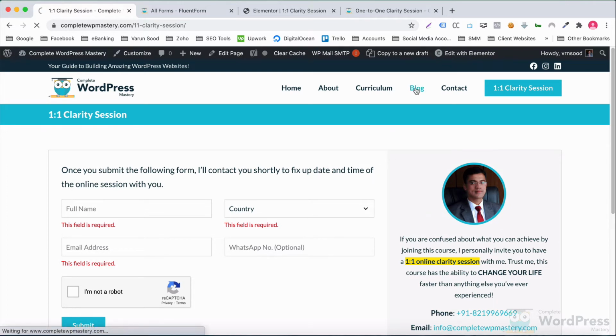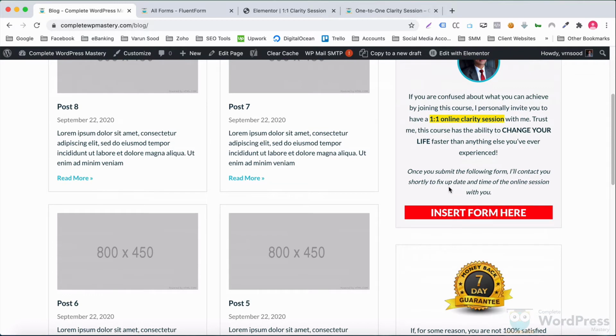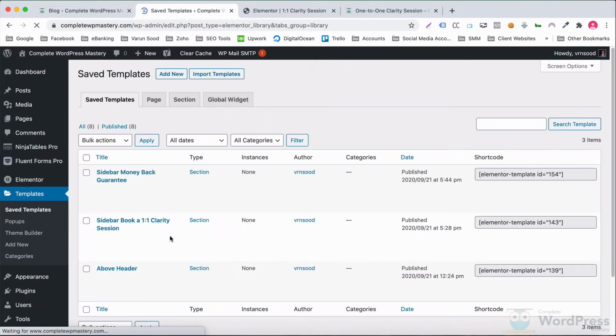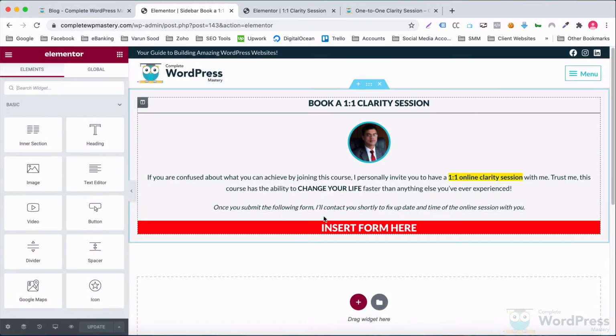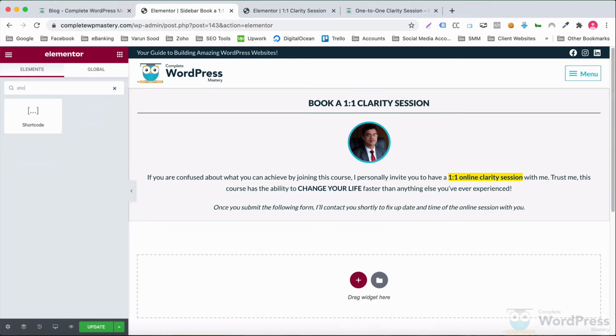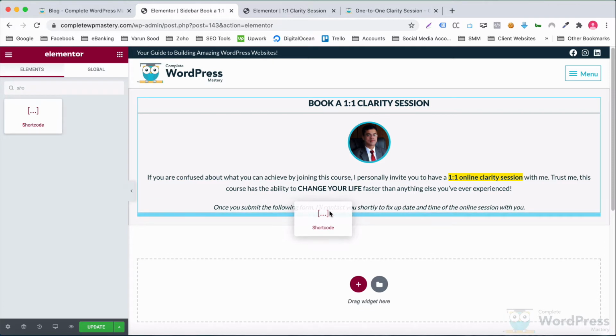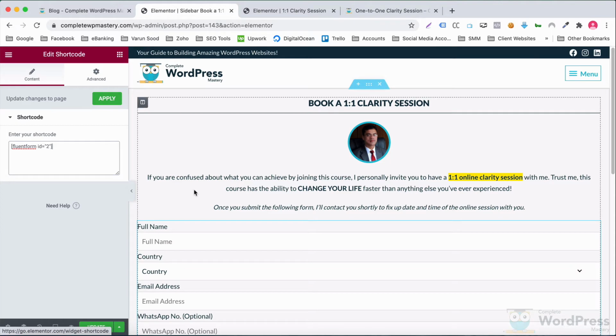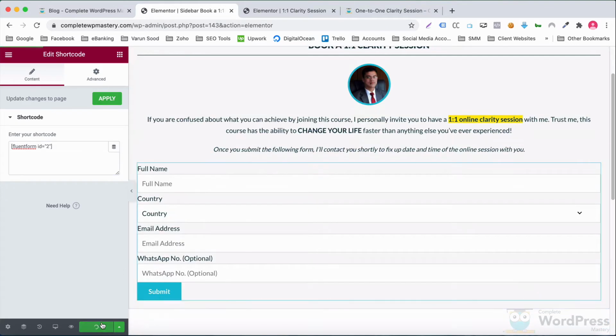We also need to embed this form in the sidebar that we have on several pages. If you remember, we created a template for this section of the sidebar. So let's open that template and edit it with Elementor. Delete this widget. Add a shortcode widget and paste the form's shortcode. Hit update and reload the page on the front end.